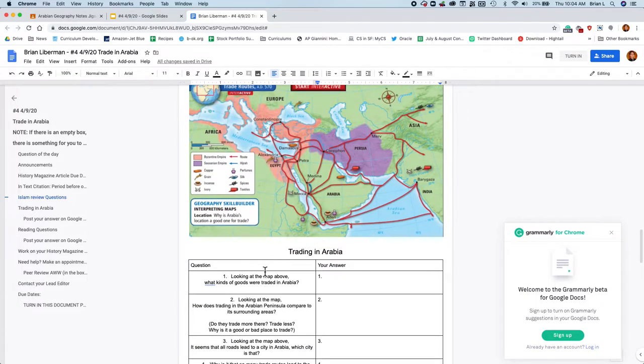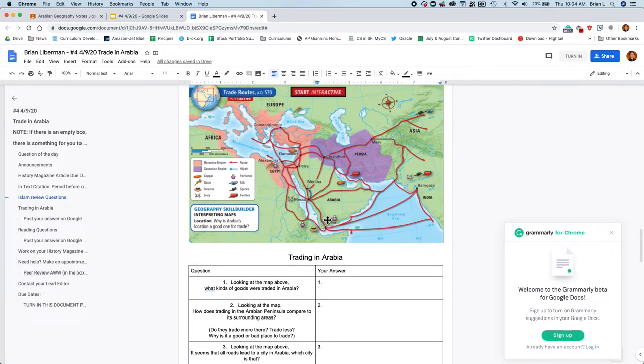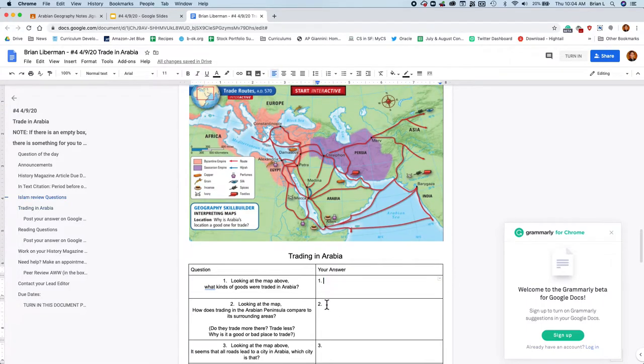So the first question says, what kind of goods were traded in Arabia? You can look at the pictures and use the legend over here, the map key, to figure out what goods were traded in Arabia.